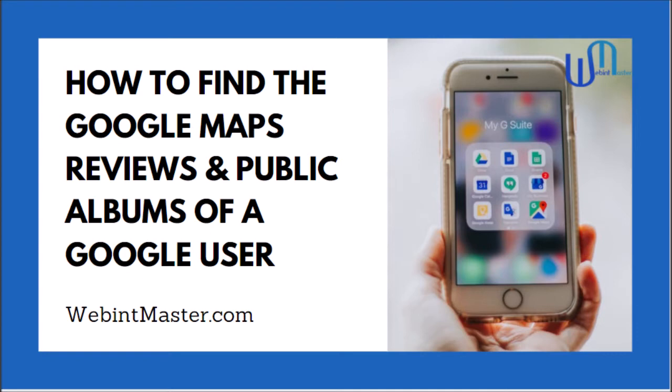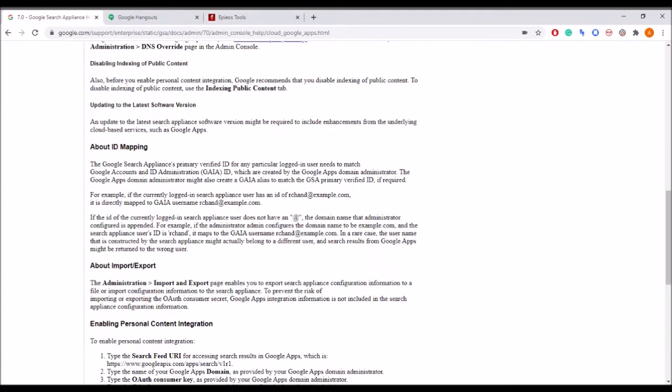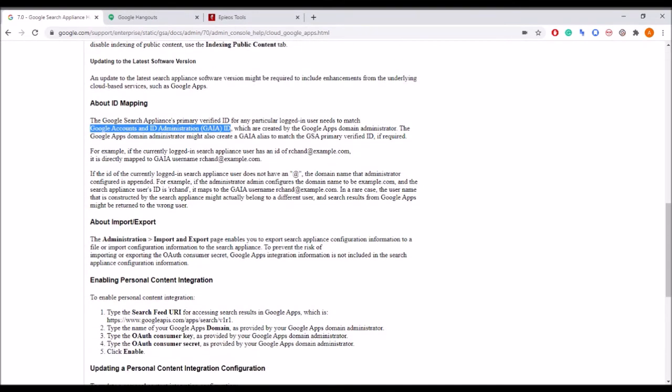Today I'm going to show you a cool hack for finding the Google Maps reviews and the public photo albums of a Google user. Every user at Google, both Gmail and others, has a unique GAIA-ID, which means Google Accounts and ID Administration ID. This is used for identifying the user in Google's various products and can be used to find multiple details about the user.